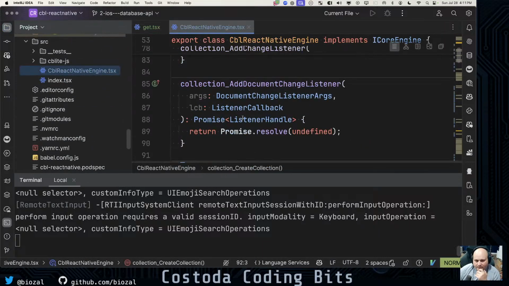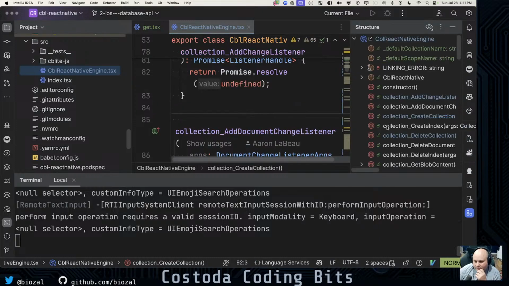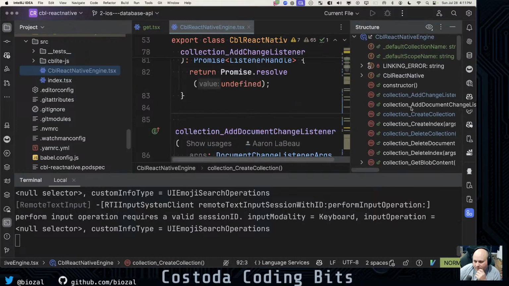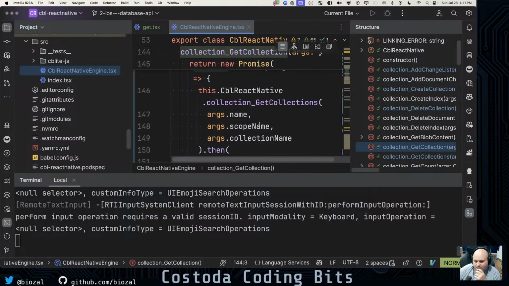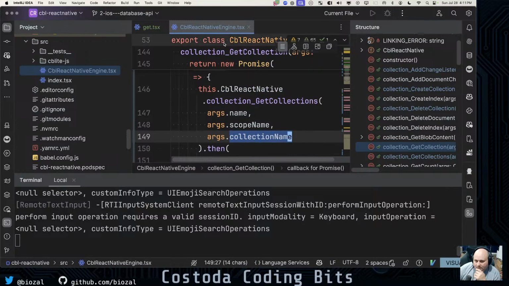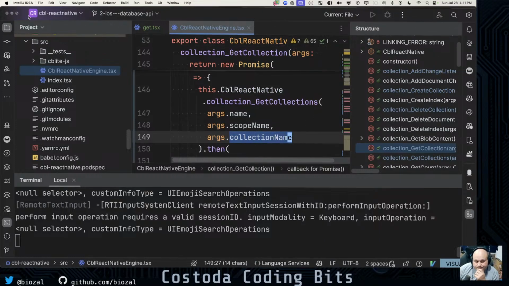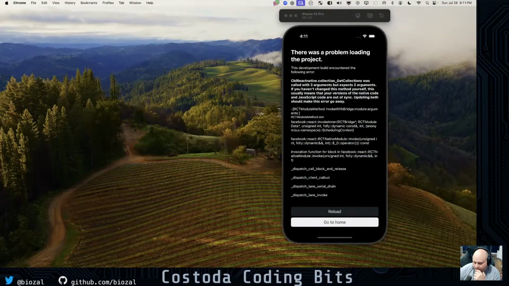So let's go back to the native engine here and see what we're doing from a call. We can go into our structure here and figure this out. So structure, collection, and we want to go to collection, get collection. We would send it the name, scope name, and the collection name. 3 things. Okay. So now we have to go look at Swift. Minimize this back down. Like that. Let's go find Swift. It's not open. Let's open the project in Swift.